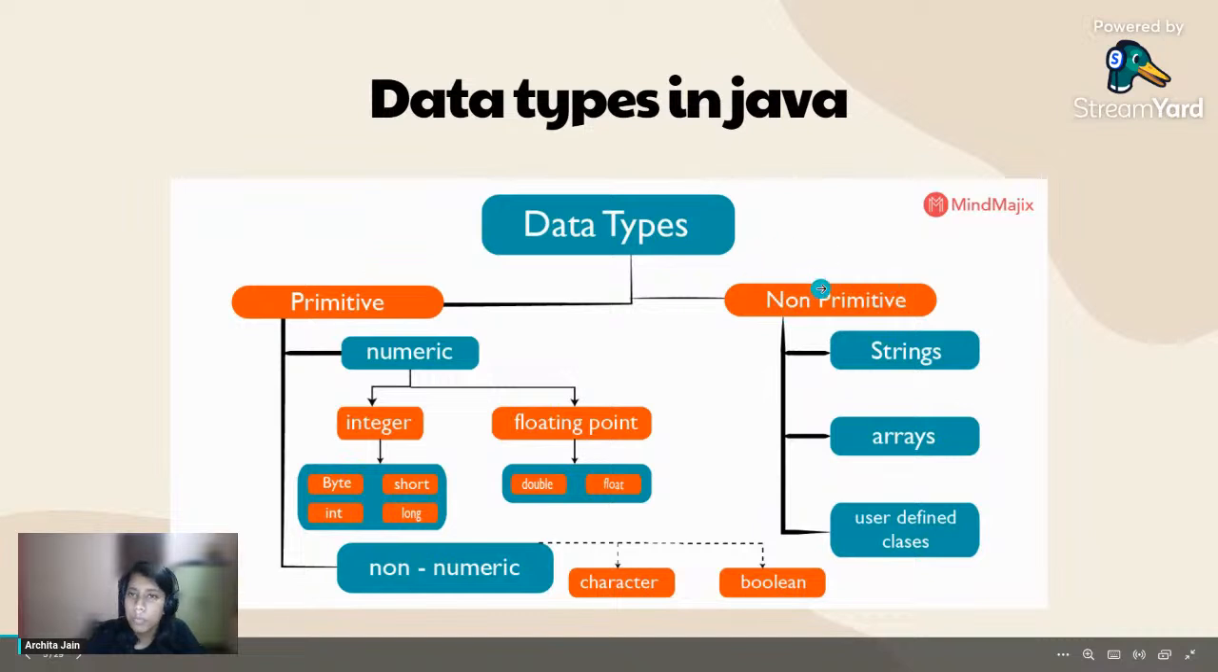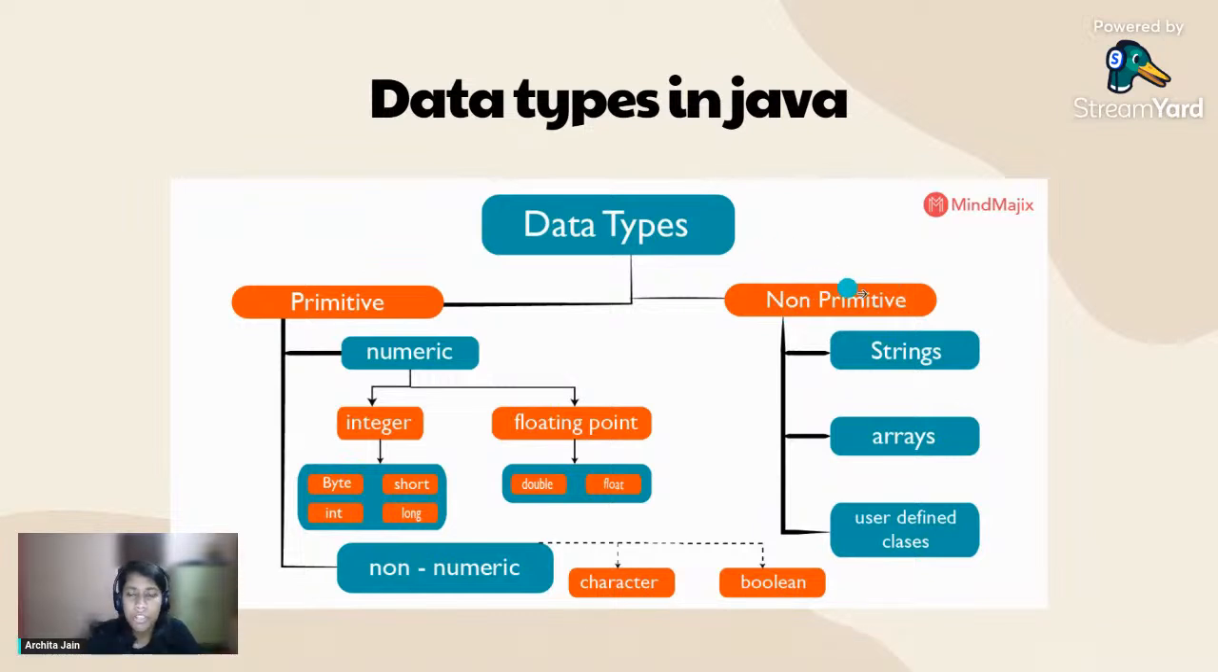Now comes the non-primitive. Another name for non-primitive is user-defined data types. First is the string, array, and user-defined classes, which we're going to study later in this PPT.